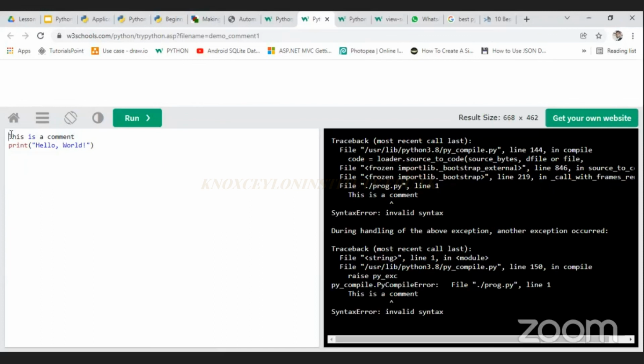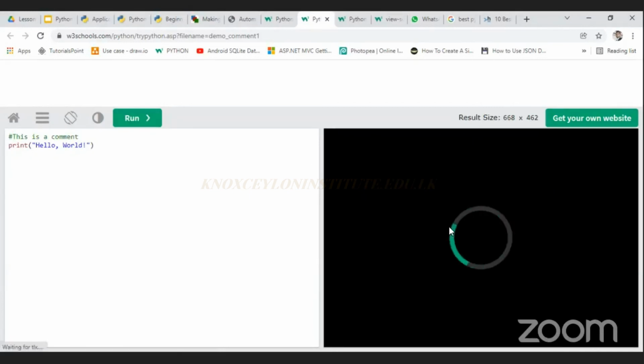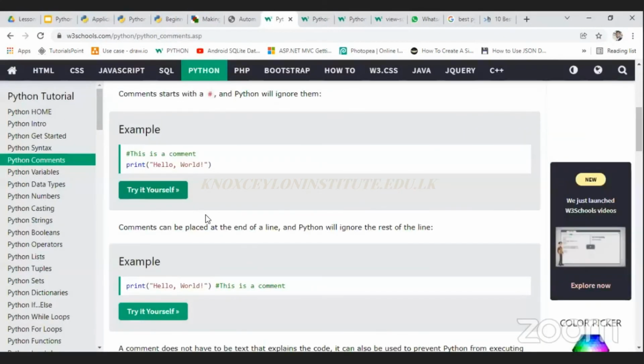Invalid syntax. So now what you have to do is comment it, then it's not going to give that error. How to comment? Just put this hash in front of that line, that statement. Okay, so it's there.